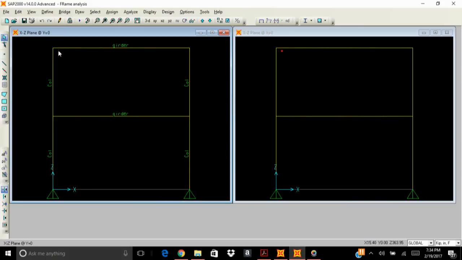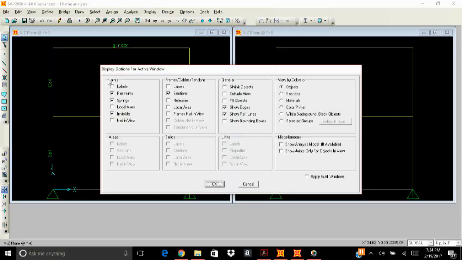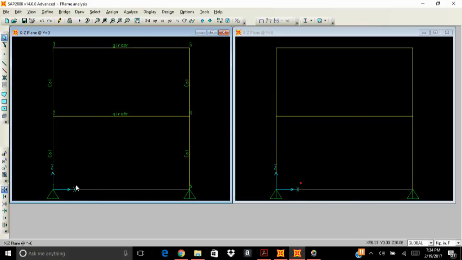So to identify the joint naming, just go to view, and in here set display options. In here it says label joints, right? So click on labels, and OK. Now we can see that this is joint 1, this is joint 2, it is 3, this is 4, this is 5, and this is 6. And that's how we analyze the frame. Okay, thank you.